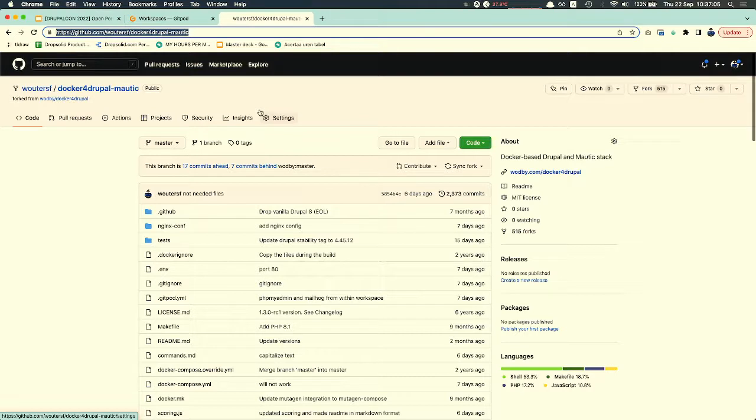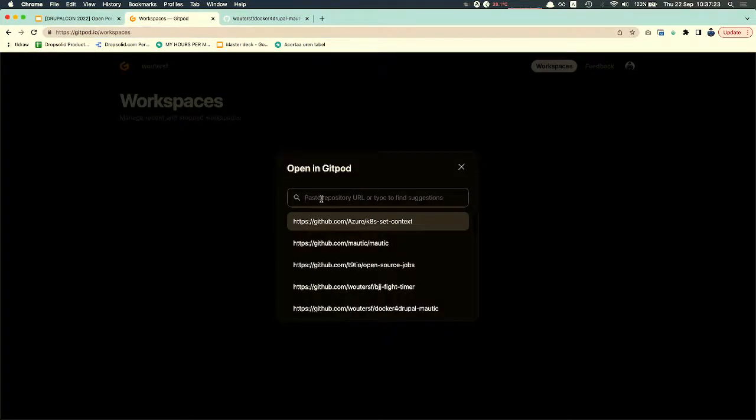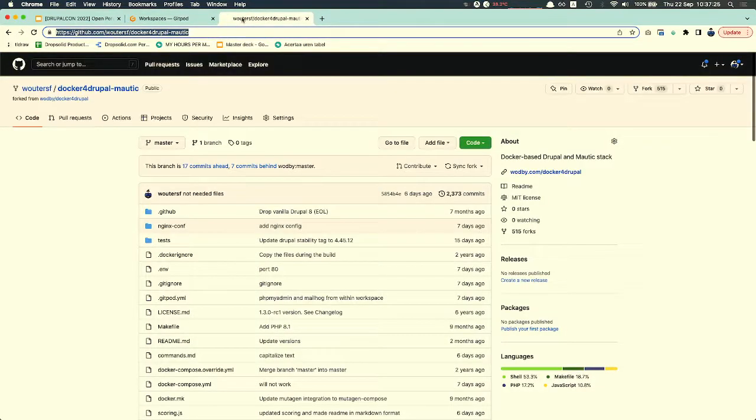It's based on the WADB stack. I added a Gitpod config file and some commands that we will need. So this is the repository that you want to use: wouters.f/docker4drupal-mautic. This one is what you want to copy, and you want to paste it in here. I'm going to leave it here. Give me a sign when you're ready to follow along.